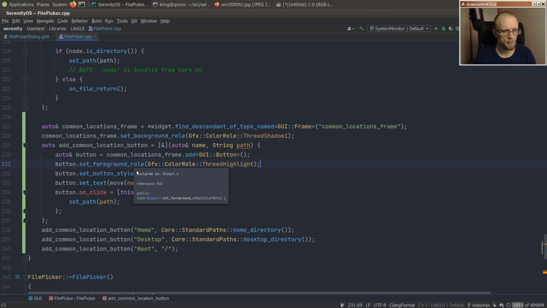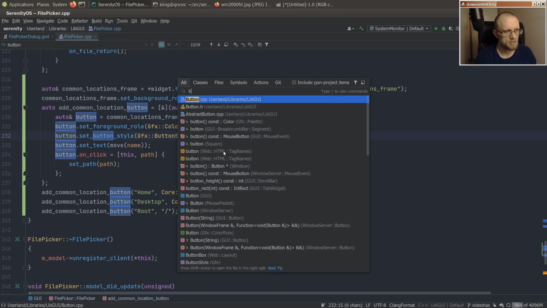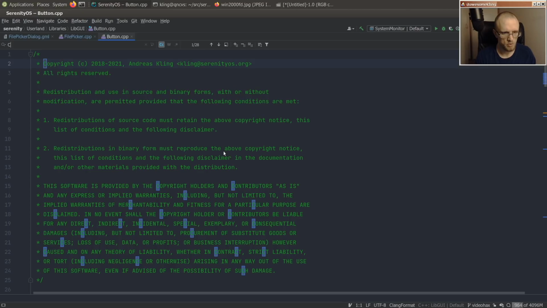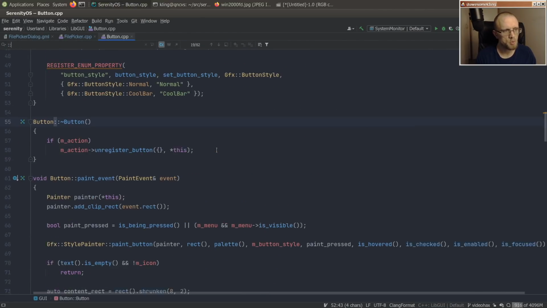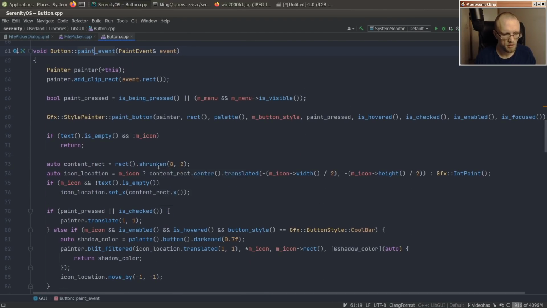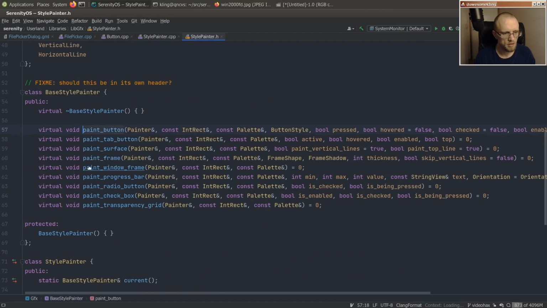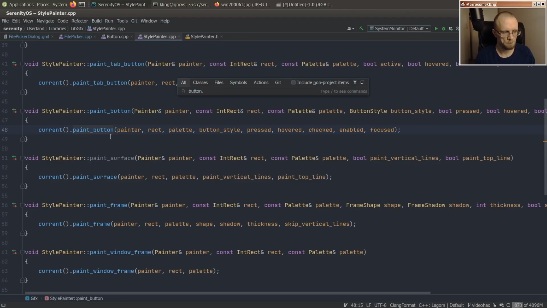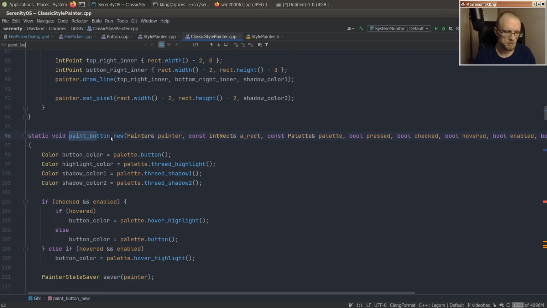So let's see. I'm sweating the details here, but let's see. So what we normally do in the button class, when we paint a button, let's take a look at that. So where do we fill? I guess when you call paint button, then we fill probably. Classic style painter. Paint button.